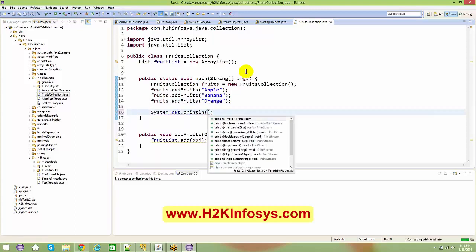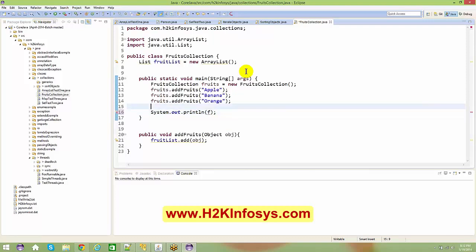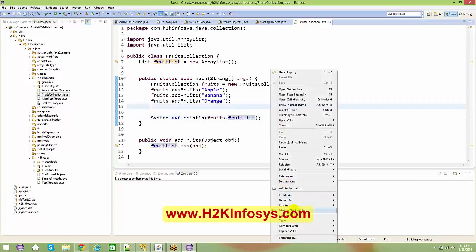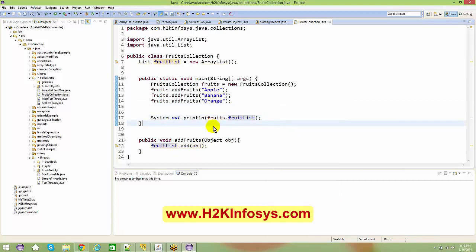Now after adding it, I just want to print that particular fruit. So I say sysout fruit.fruitList. I could have done it in the same main method itself, but I just wanted to segregate that. So three times I call addFruits, and at the last when I say System.out.println(fruit.fruitList), it is going to give me the list of fruits. Right click, run as Java application. Right, I get apple, banana, and orange.